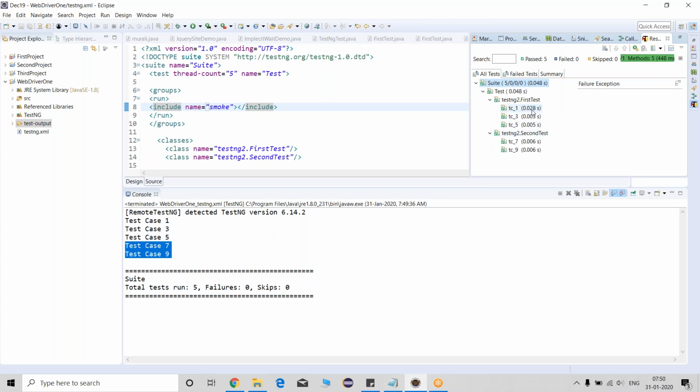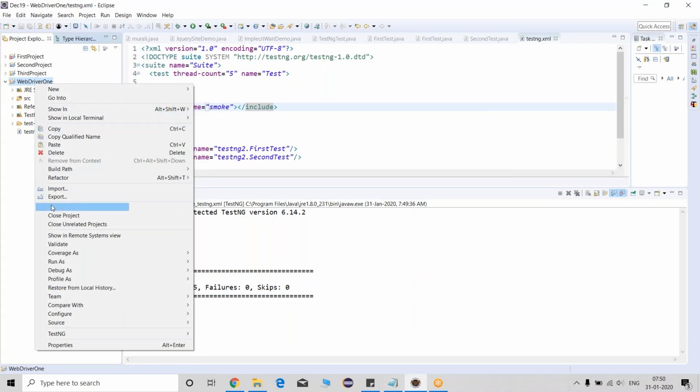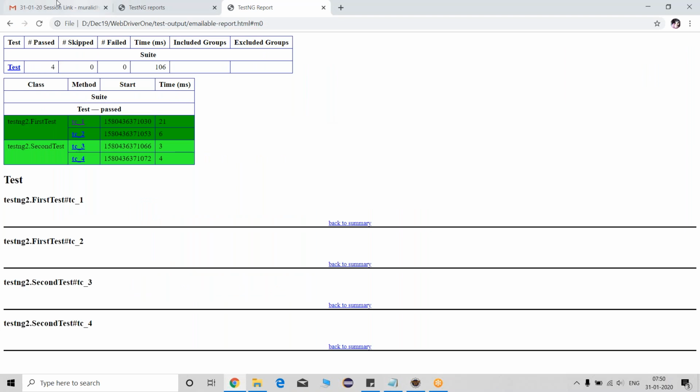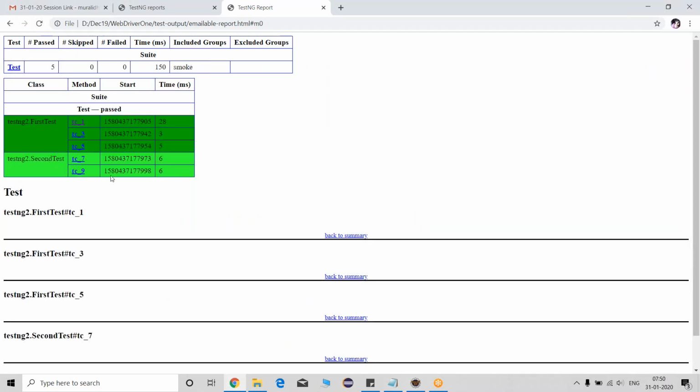It is 0.028 seconds, and this is 0.003 seconds from the first class. This is from the second class. Right? Now again, it will override the reports also. Let me refresh this project. Earlier we opened this index, right? Now this time observe, if you refresh, you will get this report: from the first class 3 test cases, from the second class 2 test cases.